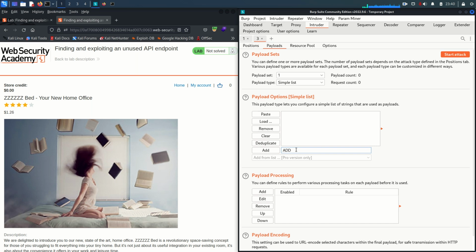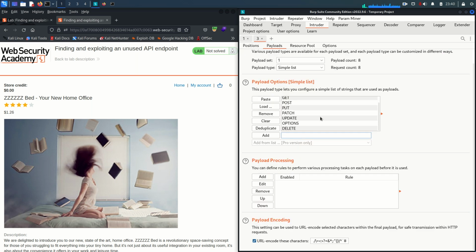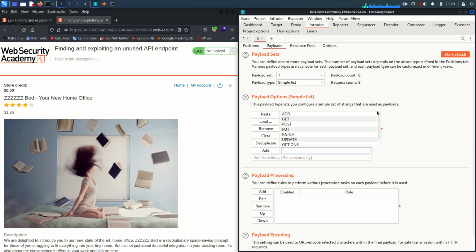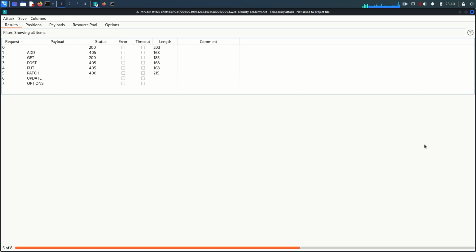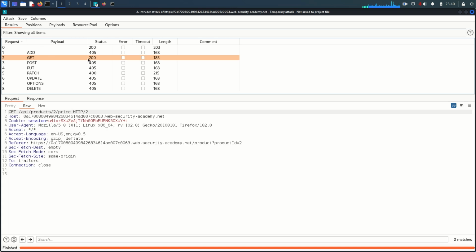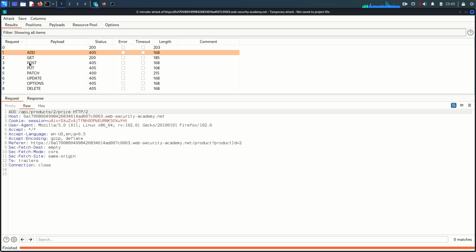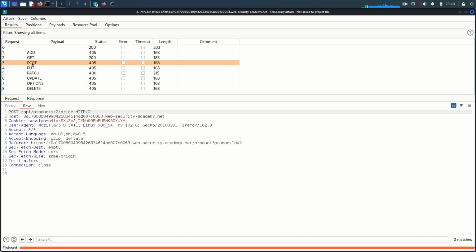So there is the GET method, the POST method, PUT, PATCH, UPDATE, OPTIONS, and let's say we also have DELETE. Okay, so these are the most common methods. I'm going to just start the attack and we will analyze the response. As you can see, there is only one method that has the status code 200. The rest of the methods have a 405 status code.